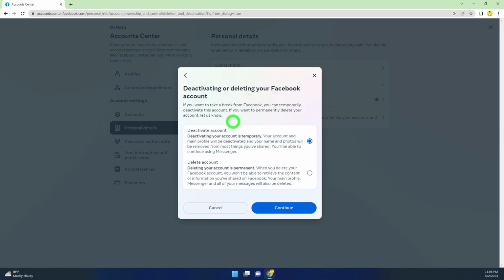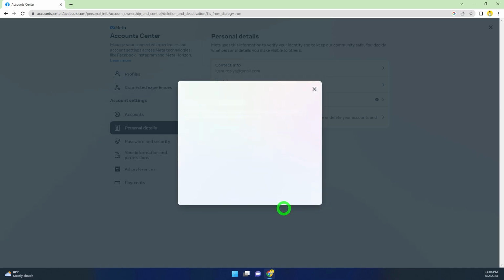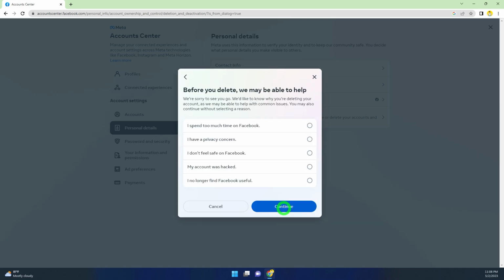Now you can see deactivate account is selected by default. Since we want to permanently delete our Facebook account, you have to select delete account. After, click continue. Then it asks for some reason. If you want, you can provide any reason. Otherwise, you can click continue.